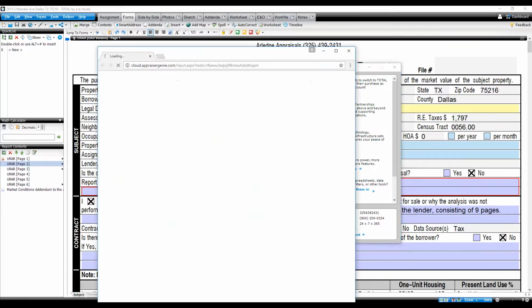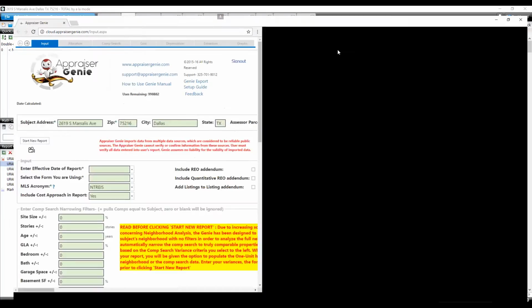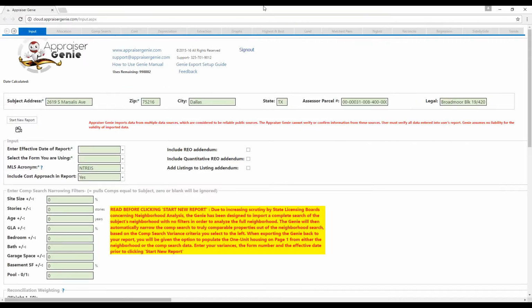Now Appraiser Genie will launch on its own. It's going to launch with whatever browser you have set on your computer as your default. We recommend Chrome. It's just a better browser, but you can use whichever browser you would like. We don't recommend older versions of Internet Explorer though.